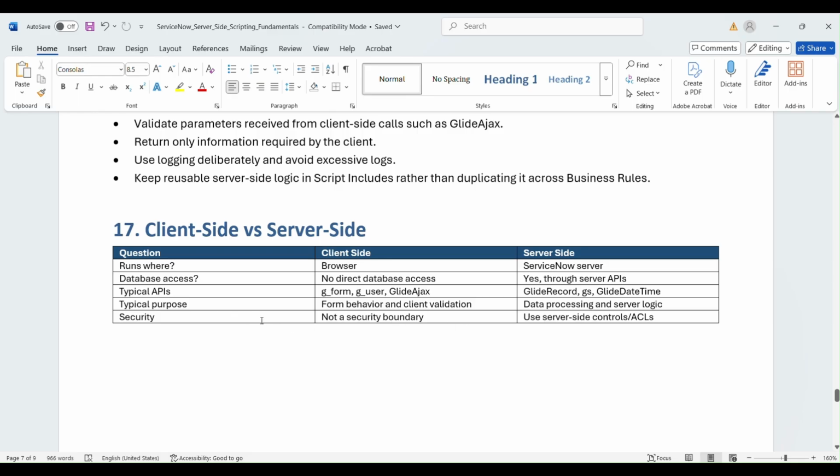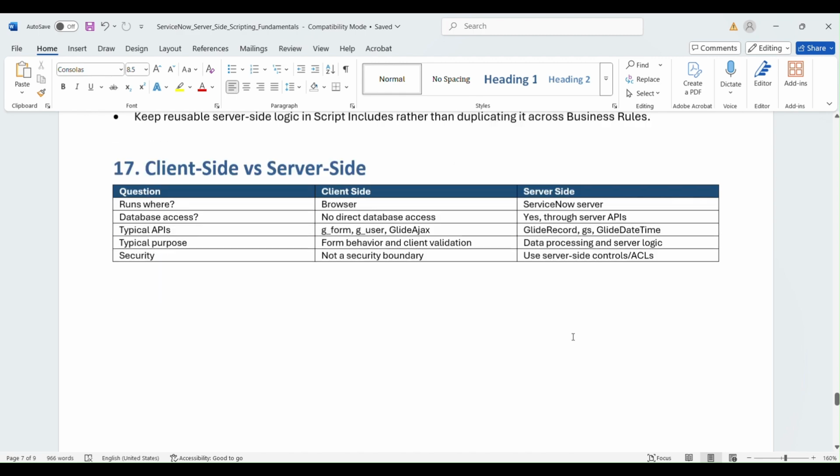The typical purpose on the client side is form behavior and client validation, and on the server side, data processing and server logic. And for security, client side is not a security boundary. By using server side controls like ACLs, we can enforce security on the server side.